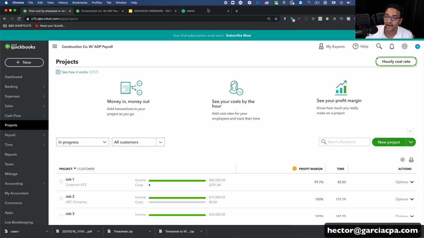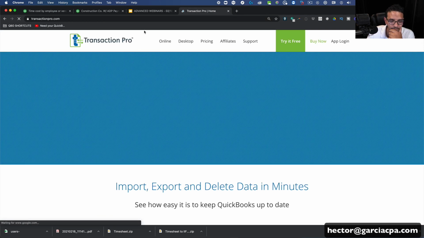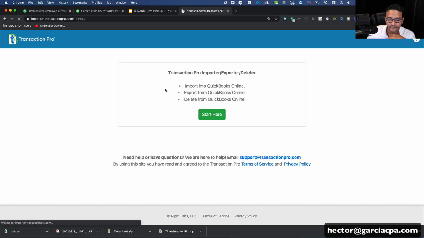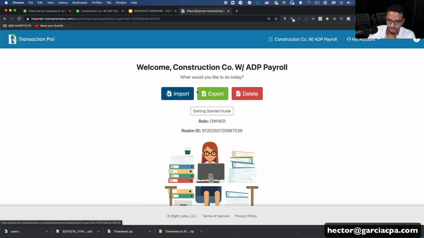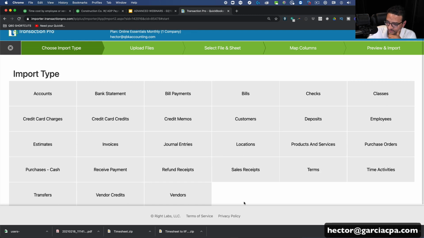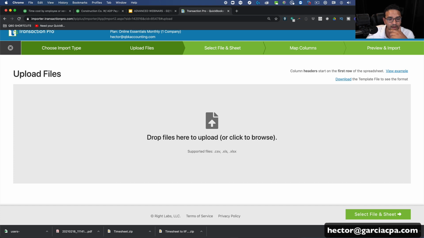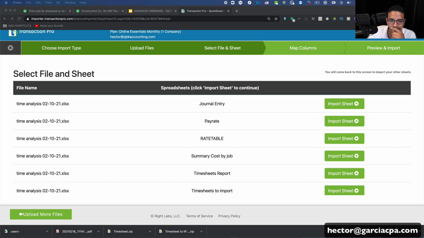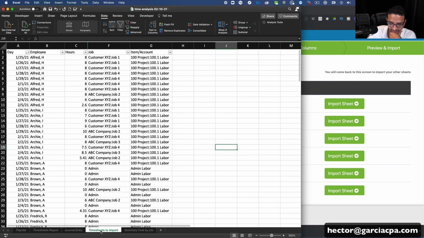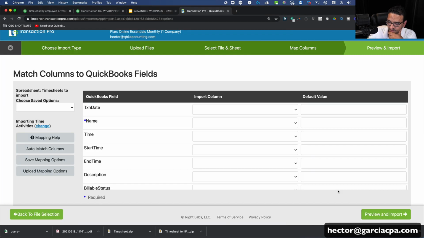Okay, so let's go ahead and go to Transaction Pro Importer. I'm gonna log into Transaction Pro Importer and I'm gonna import the timesheet, okay? So I'm gonna go to Import. I'm gonna import now a timesheet. Right here it says Time Activities. Import. I'm gonna click and drag my spreadsheet. I'm gonna open the spreadsheet again, and this is gonna be this one called Timesheets to Import. So I'm gonna do Timesheets to Import.